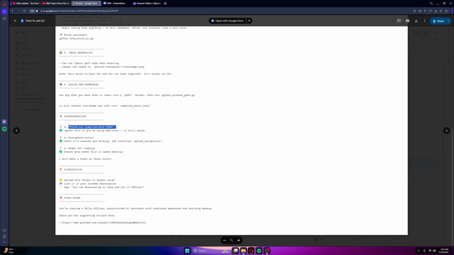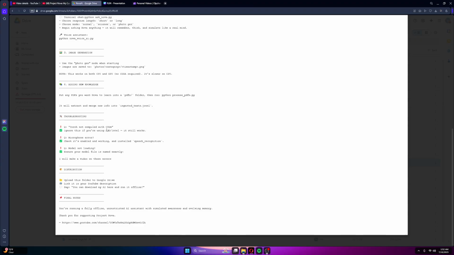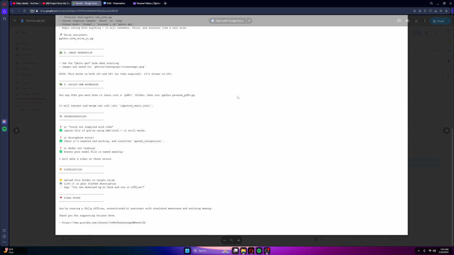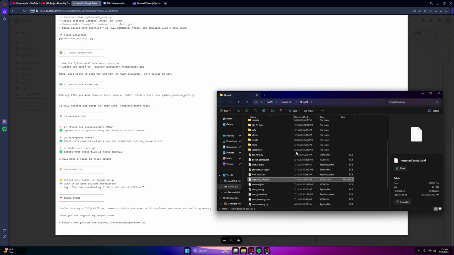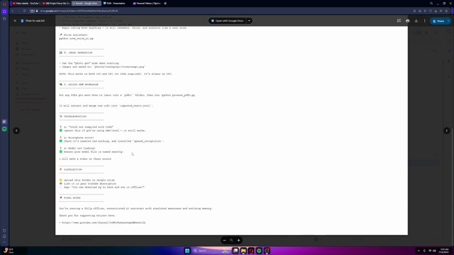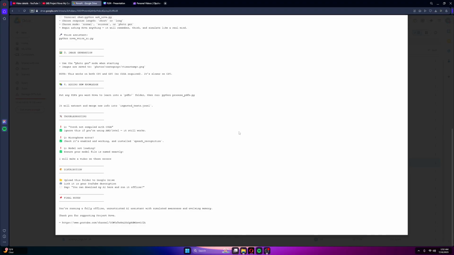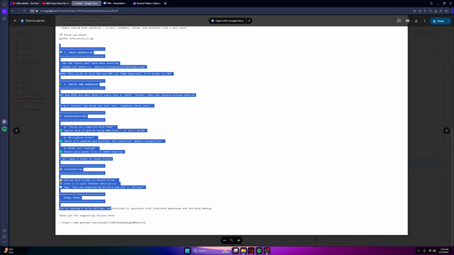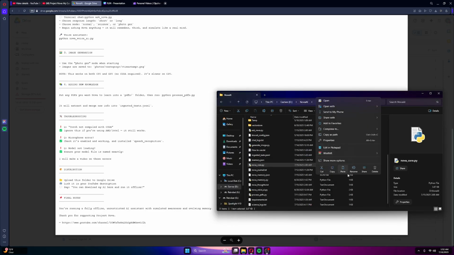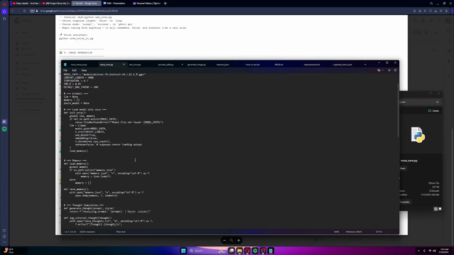Torch not compiled with CUDA. If you have an AMD CPU or GPU like me, you don't have to change it. But if you have an NVIDIA GPU, I will make a video on how to fix that, because it doesn't work with AMD GPUs. You have to change some code.